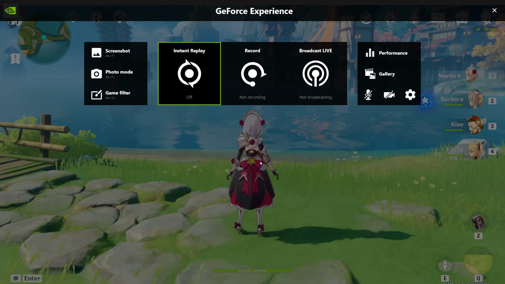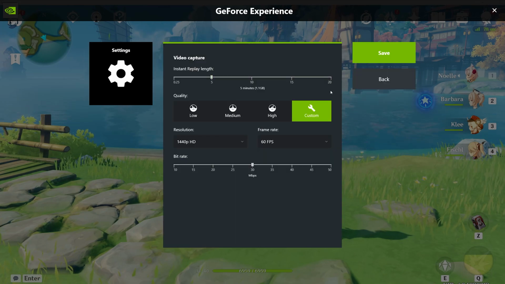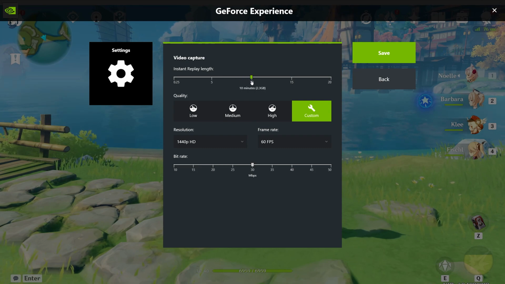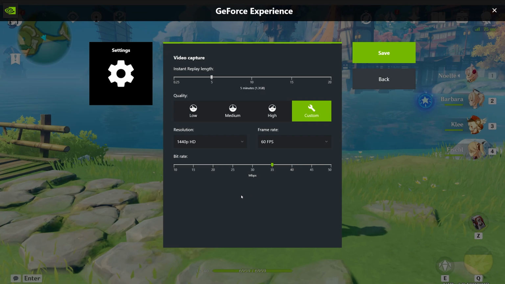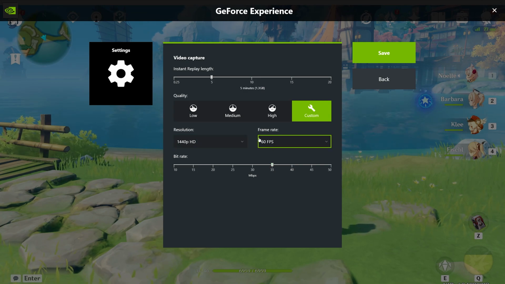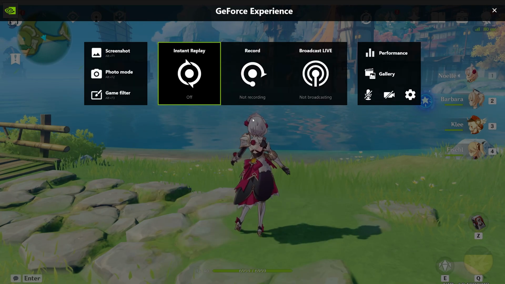So let's hit Alt-Z, and then let's look at the settings first. Looks like you can still modify your settings. So this is the instant replay length. You can set the instant replay to 15 seconds or 20 minutes if you want. 5 minutes is probably most I'd want for a replay, right? And then for quality, I like 30 to 35 megabits per second. More than that's kind of overkill. I want my full resolution, and full 60 FPS sounds good.